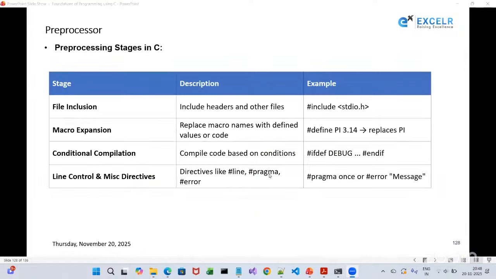There are some pre-processing stages in C. First is file inclusion, like hash include, which includes the contents of that particular header file. Macro expansion, like hash define PI, replaces PI with 3.14. Conditional compilation compiles code based on a condition, like hash ifdef DEBUG, hash endif.